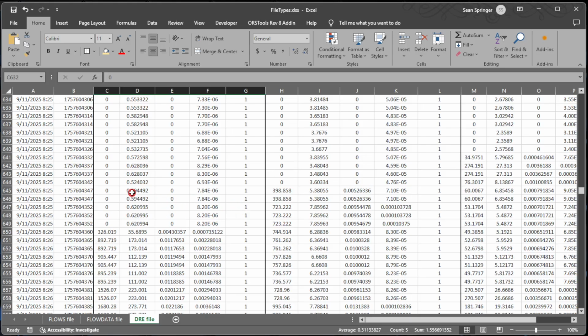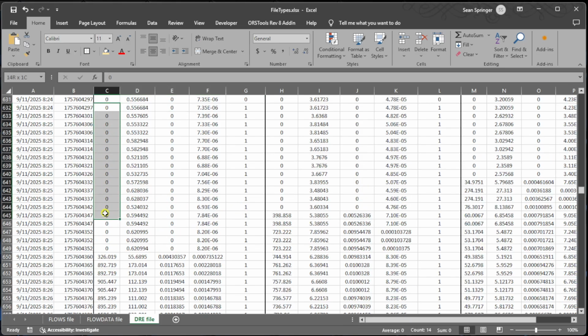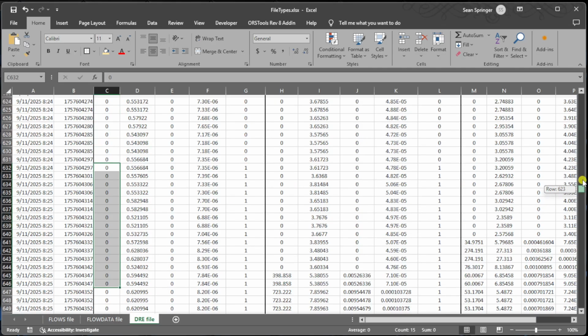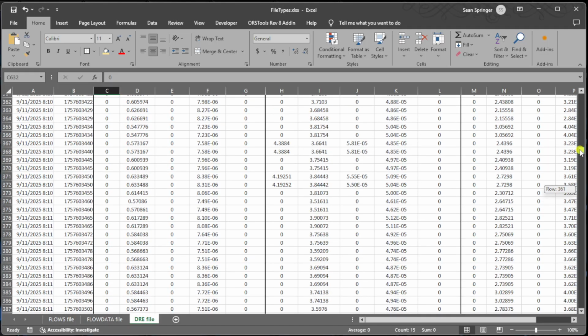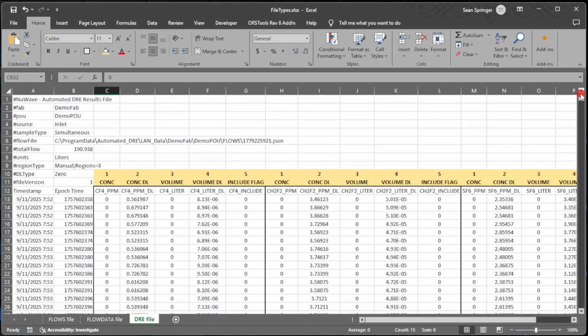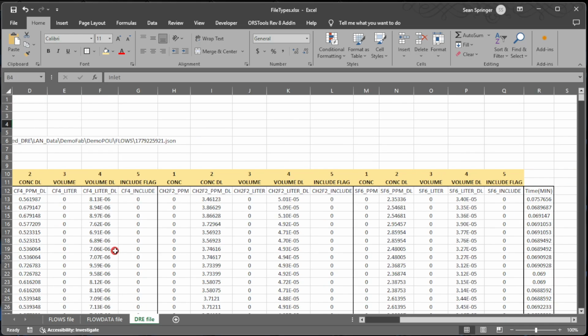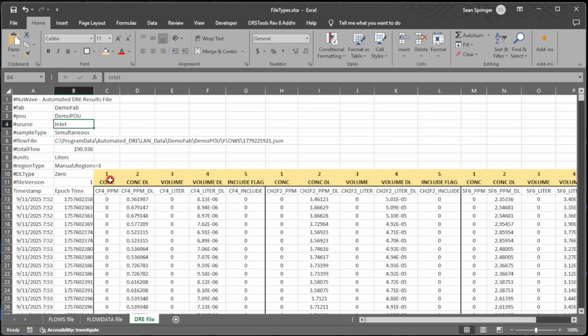And you can tell from this file here, with this concentration being 0, that this is an inlet DRE file, because you supplant below detection limit with 0 for the inlet. And actually, if we go up to the top here, we can see it was indeed inlet. So that's how this file works.